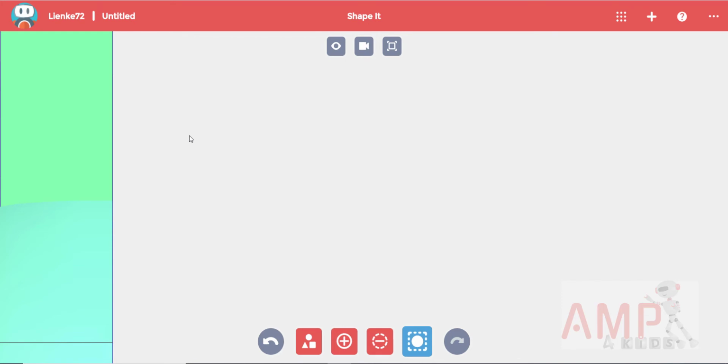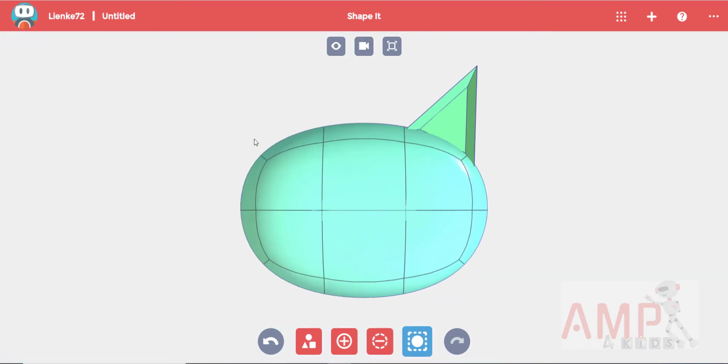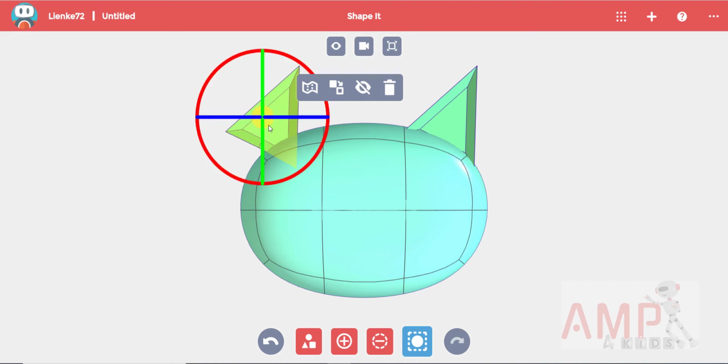Then we can go to a front view again to copy the ear. Make sure your Select Body tool is still active. Then you can click on the ear, and then while holding in Control, you can drag the copied ear over with your arrow. Now we just need to rotate and position it.